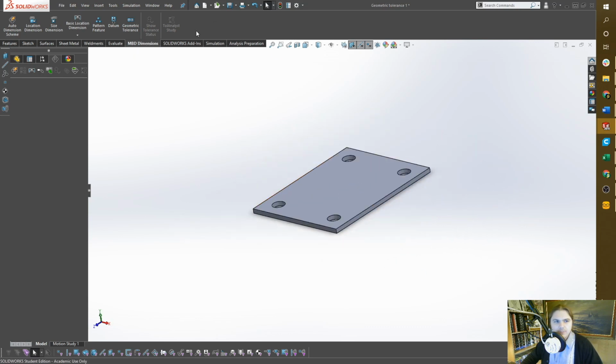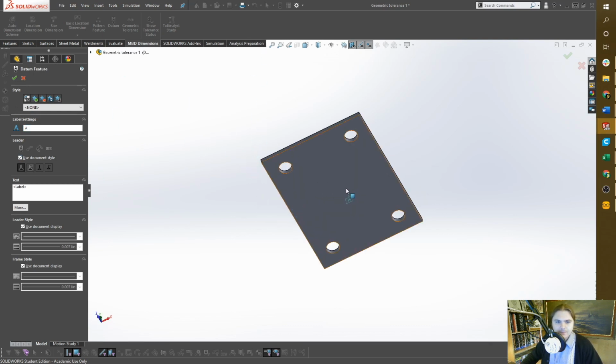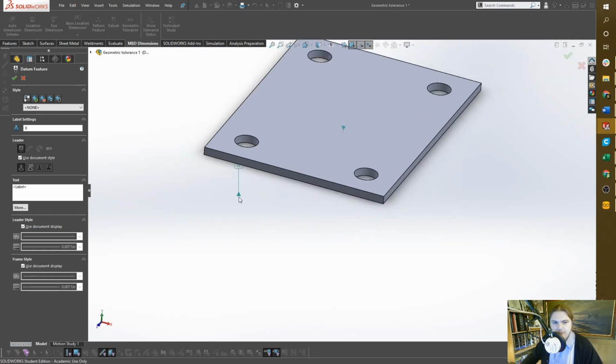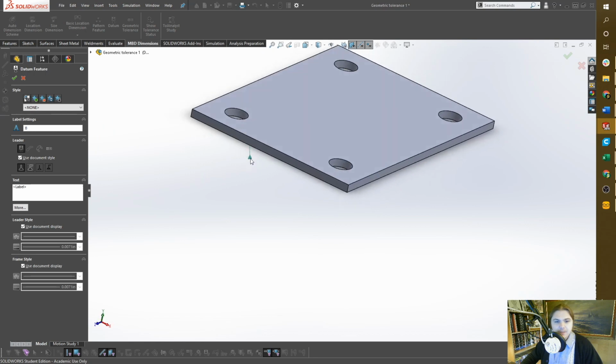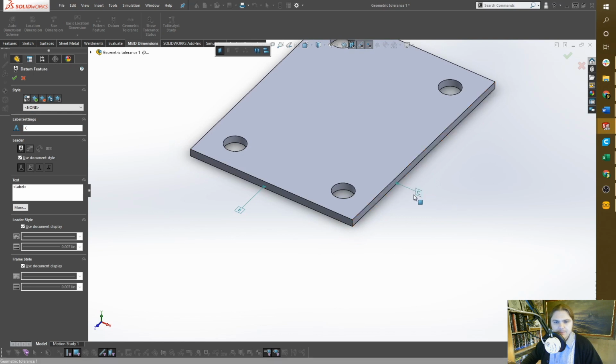So let's jump over to a datum. This is the MBD Dimensions tab. Make sure you're over there. I'm going to start with an A. It doesn't have to be an A, but it's a good place to start. The alphabet, you know. Alright, so that's the bottom surface. I'm going to make that A, this one B, and this one C.